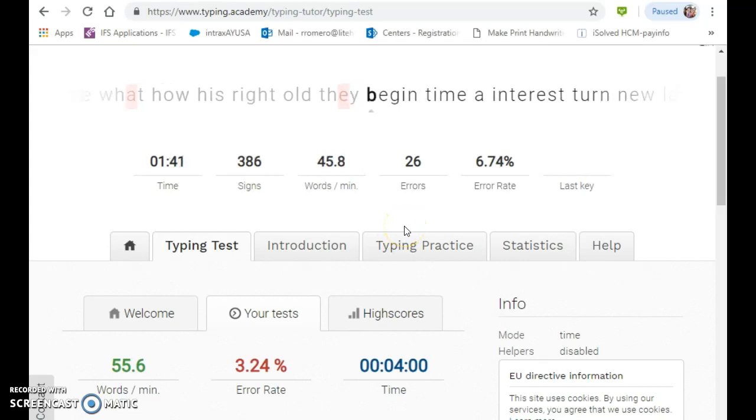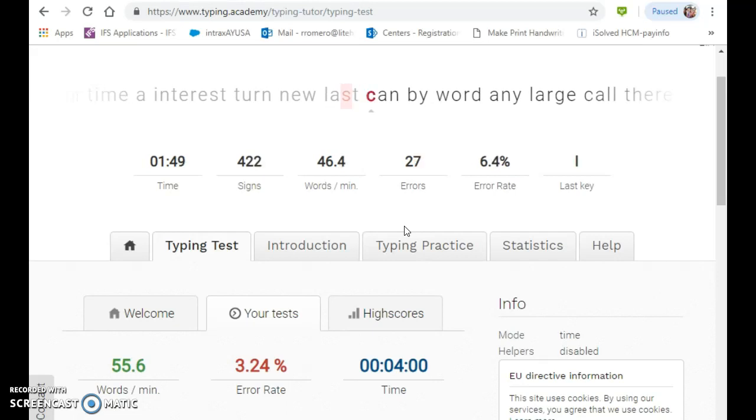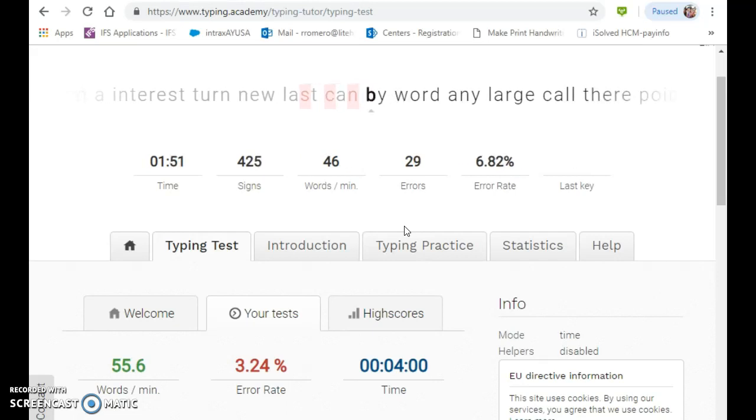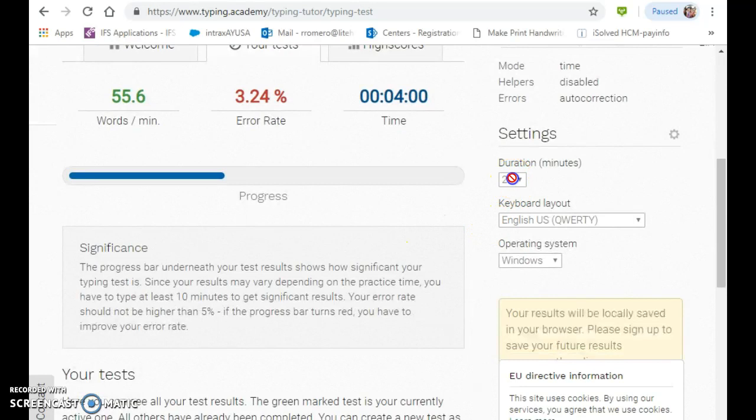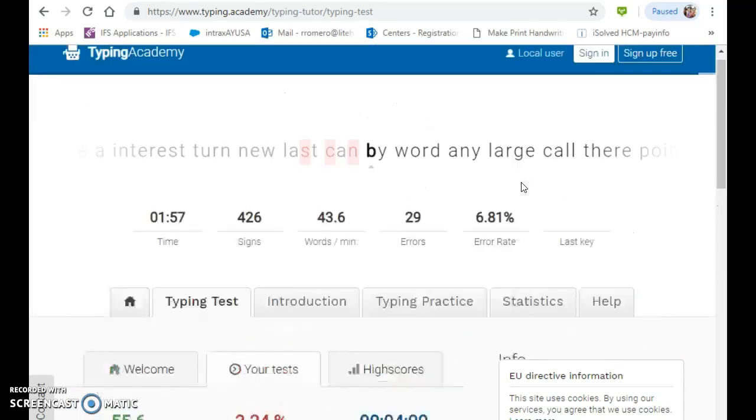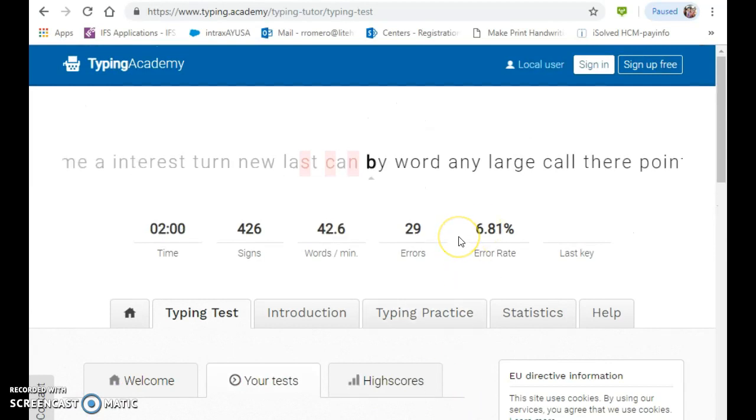Oh, and I'm running into a pickle here. You can set the time for a smaller limit. This one is set for 2, but if you go down right here, you can set the duration for 1. And I'm just going along.